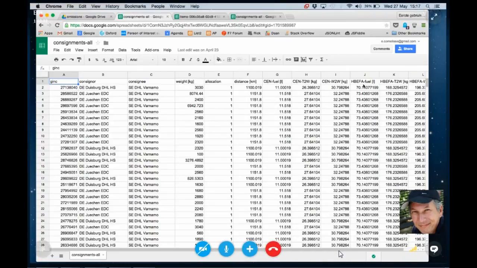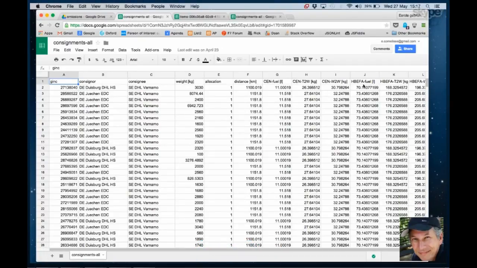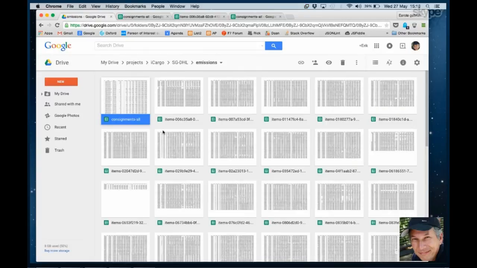In addition, we also have the handbook for emission factors calculated. So here you have the emission value for the inbound trip per consignment. But as I said earlier, we are also able to calculate the emission values per item.